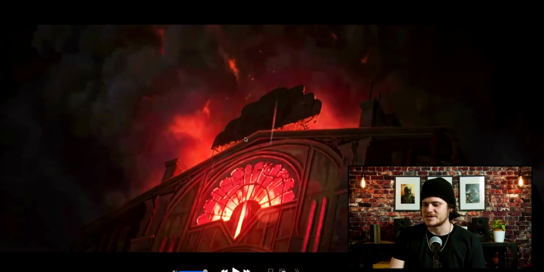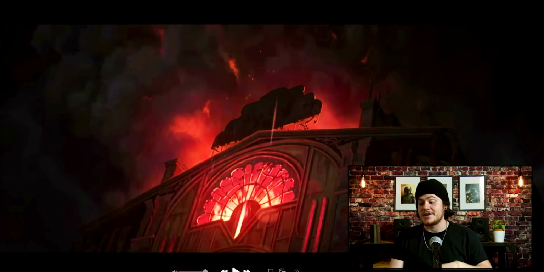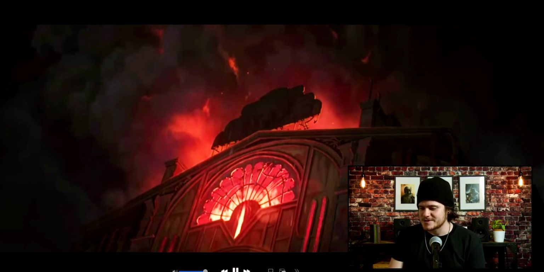And this is beautiful too. This is just a very nice location shot, or location animated shot, of the building that blew up. It's very beautiful.